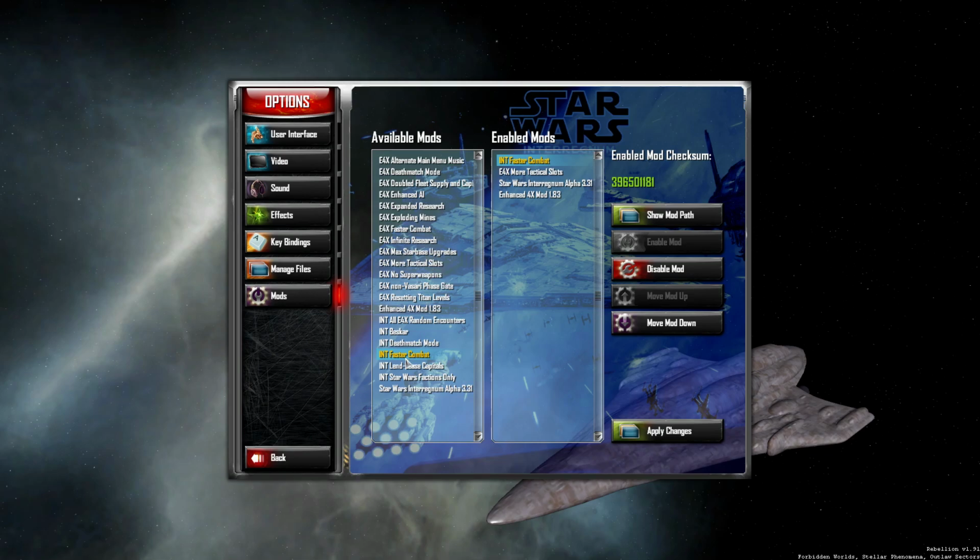If there is not an INT version of a particular mini mod, you can use the E4X version, just like I've done here with more tactical slots, and it'll be just fine. In that case, it will work just as well with both Interregnum and E4X. So you can use the E4X mini mods as long as there is not an INT version of the same one for Star Wars Interregnum. And Interregnum has a few that do not have equivalent E4X ones, like Beskar, which makes the Mandalorian Raiders in this mod harder.